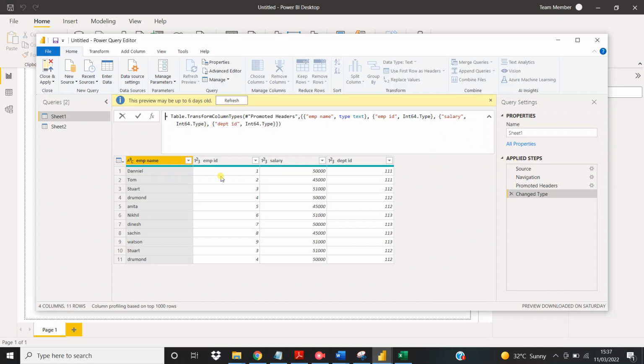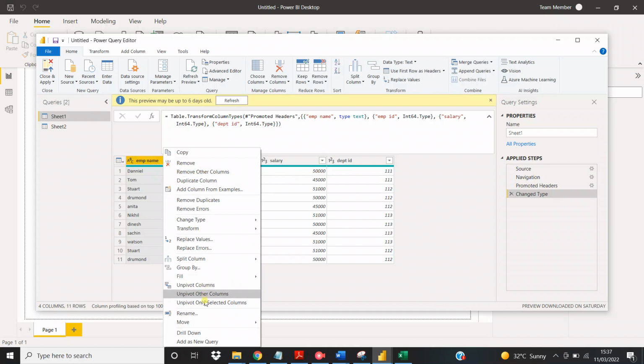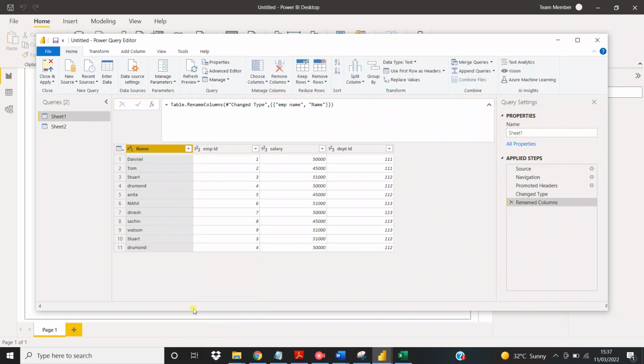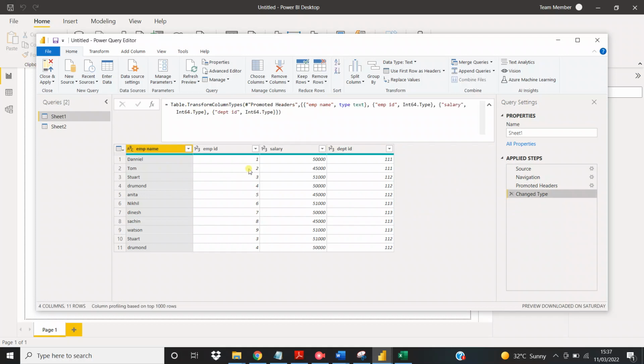First, let us rename the column names. If you right click on the columns, you will be able to rename them. Now I'm renaming the employee name to name. If you see here, one more step gets added to the applied steps, that is, Renamed Columns. If you want to undo the changes, click on this X and that step will get removed.